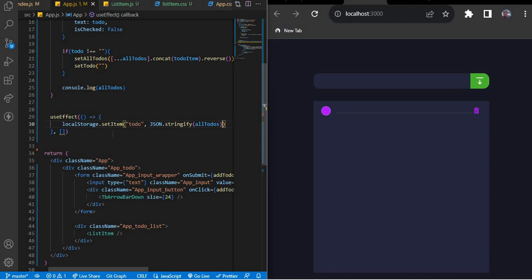Now in localStorage, every item needs a key. It needs a key and then the value. So the key we are adding here is todo. So when we open the localStorage, I'm going to see a key called todo, and it's going to get a value, which is all the todos, the array we have called allTodos, which contains all our todos basically.